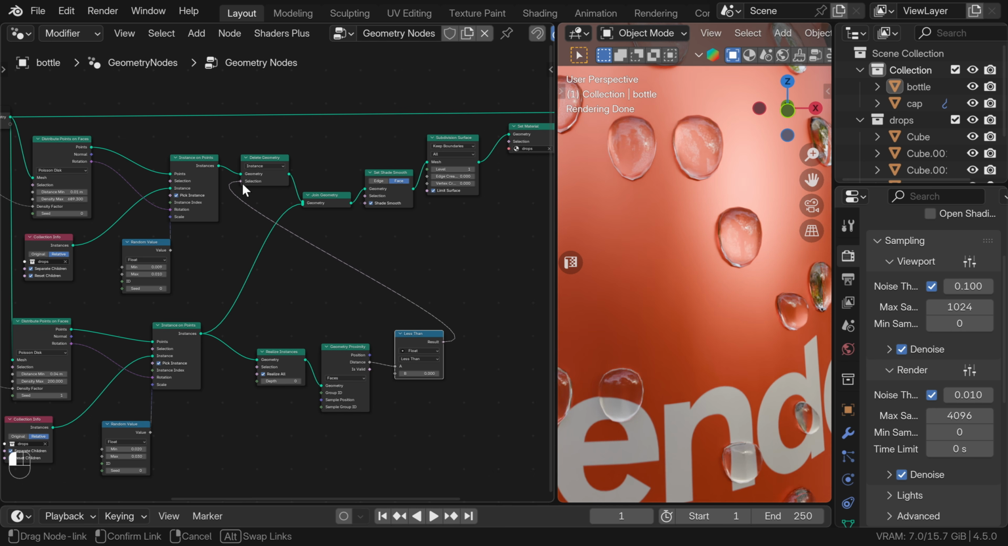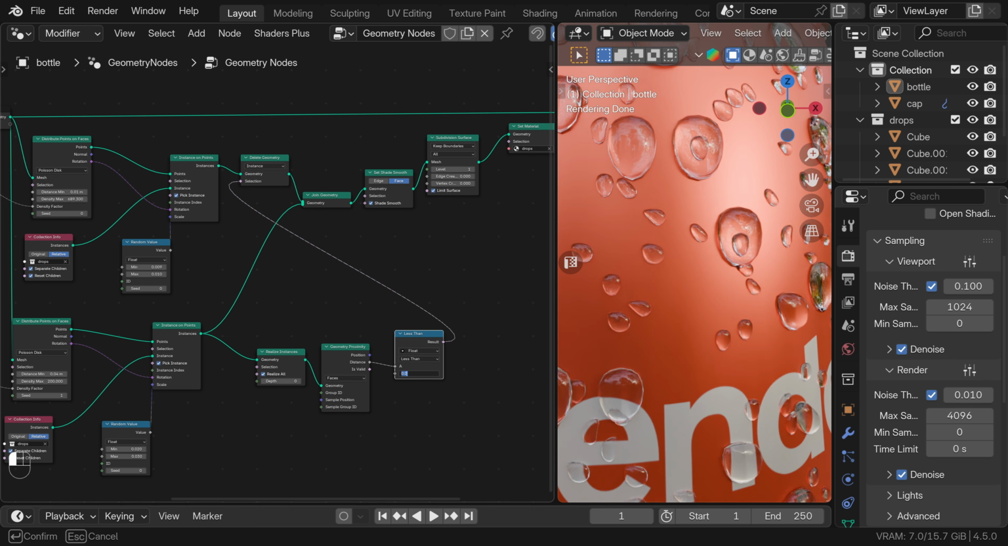Now everything is back, but if you write 0.01 here, we can see that the small droplets that are less than this distance from the big ones are deleted. We can even use the smaller number. Now we have small and big droplets, it's time to make the animated ones.